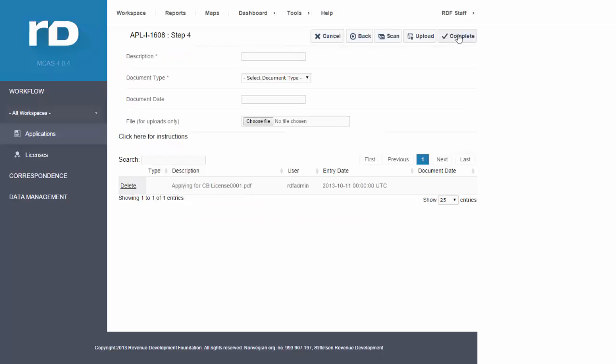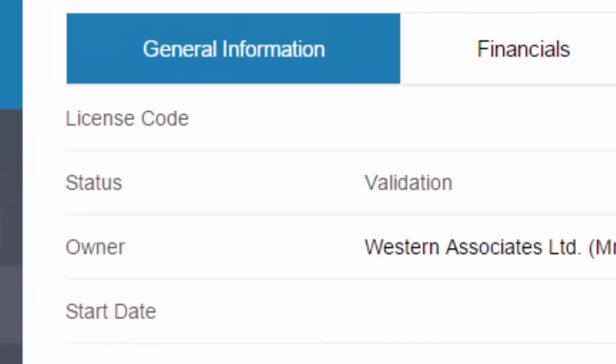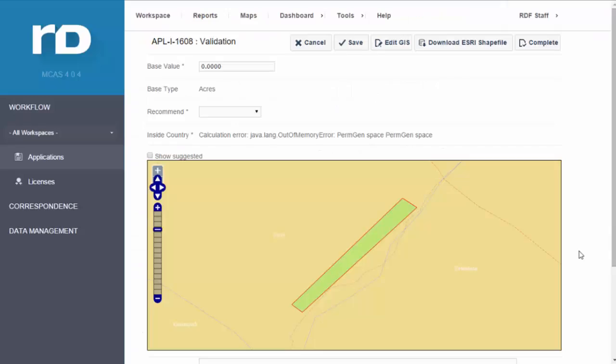Once I complete this application, it is now ready for validation. I will complete the application. At this point, the application has been saved. This function at the top will send the data through to validation. And here we can see validation.